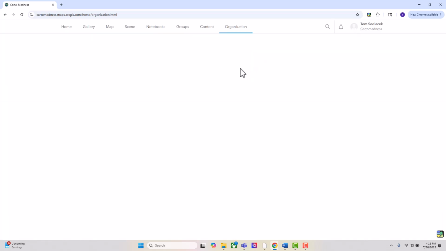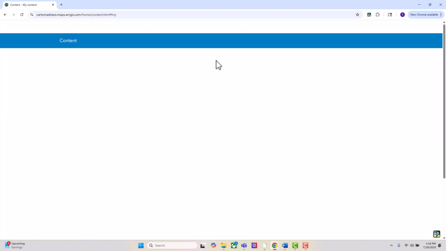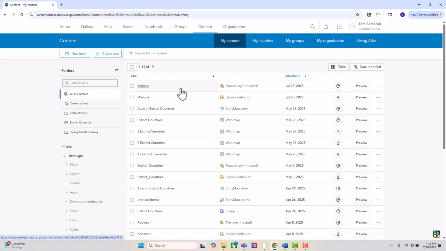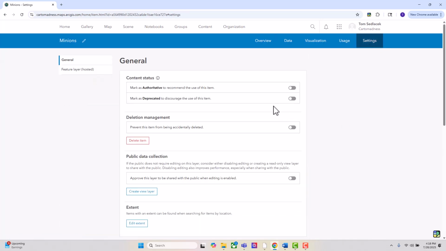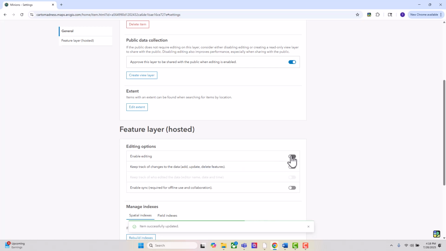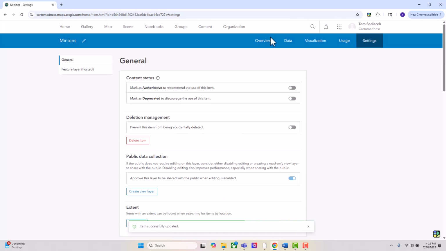So once we're open here, we'll go to our Contents tab, and we will see our new Minions web layer right here. So let's open that up. We've got to change just a couple of settings. We'll change settings in order for everybody to be able to add data to this. We're going to have to say public data collection. We'll do this toggle. And this other one, go ahead and enable editing and save. And we should be good to go for crowdsourcing.